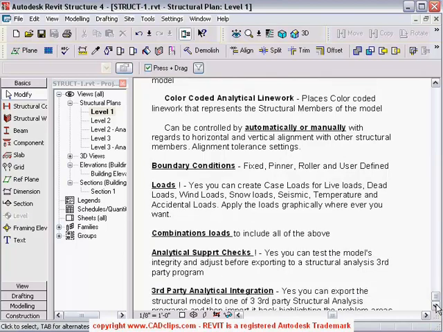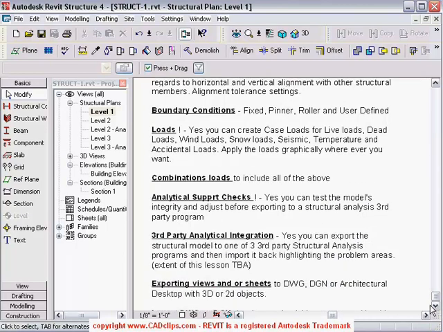Okay, we have boundary conditions: fixed and pinned and roller, and user-defined conditions. We have loads. Once we model it and we have a look at our stick frame analytical model, then we can go in and create case loads for live loads and dead loads and wind loads and snow loads and seismic and all kinds of great stuff. We can use combination loads of everything above. So then we can take these loads and graphically apply them to our model.